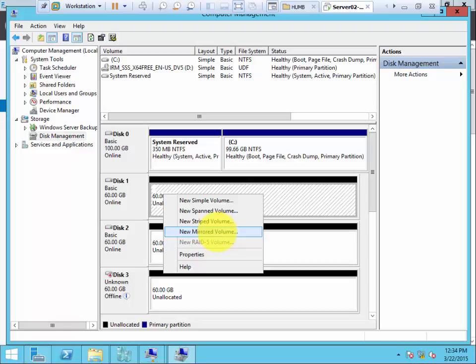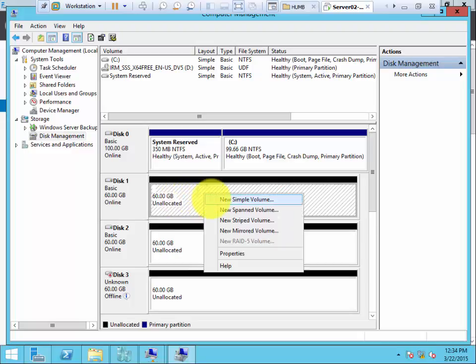I don't have new simple volume. It's too simple, so we're not going to go for that anyway. Mine just starts with span. That's strange. So simple volume would be just one drive. Span volume would be where you collectively make all the drive space into one volume. But we're not working with simple.